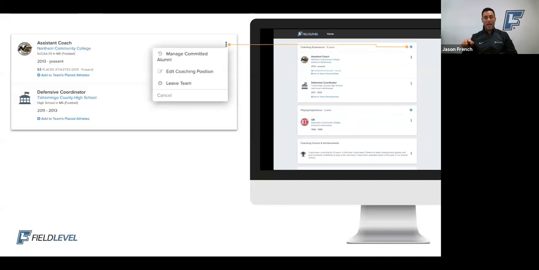Next, you also get to add or change what's going on with your current job. So let's say you're an assistant coach and you want to click those 3 buttons to open up a drop-down menu, and you can edit that coaching position. Let's say you're an assistant or a coordinator and you are now the head coach. You can go ahead and add that new role there.